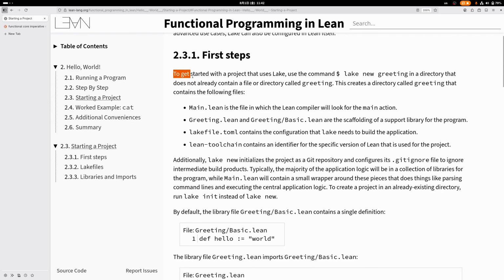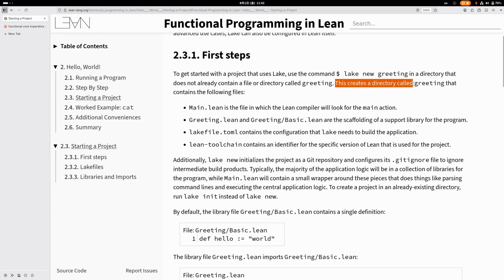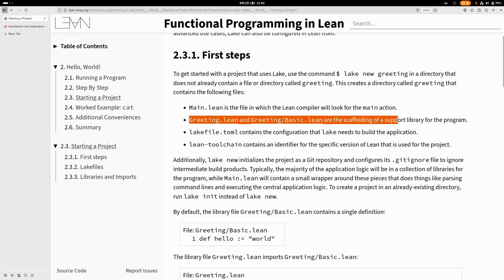First steps. To get started with a project that uses Lake, use the command lake new greeting in a directory that does not already contain a file or directory called greeting. This creates a directory called greeting that contains the following files. Main.lean, the file in which the Lean compiler will look for the main action. Greeting.lean and Greeting/Basic.lean are scaffolding of a support library for the program.